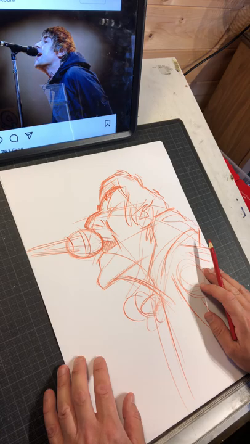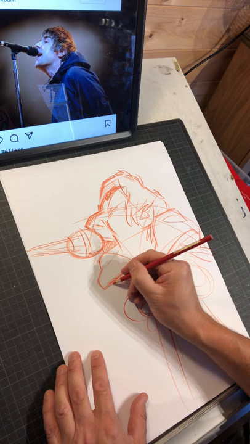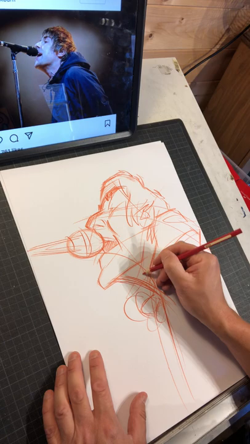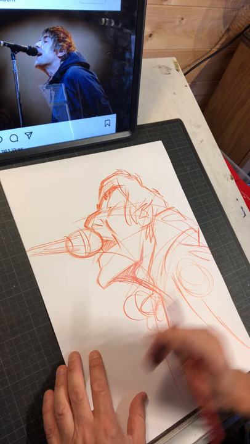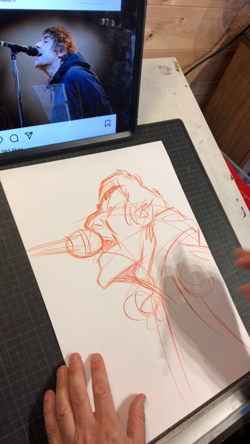But there's a third reason which is very, very important, which is if I later decide I want to do something with this, like scan it in and maybe colour it, it's a piece of cake to knock out those red lines in Photoshop, and all I'm left with, once I've done the graphite, is the graphite, which you'll see later. But for now, this is what we're going with.